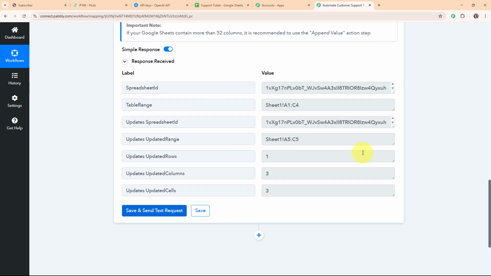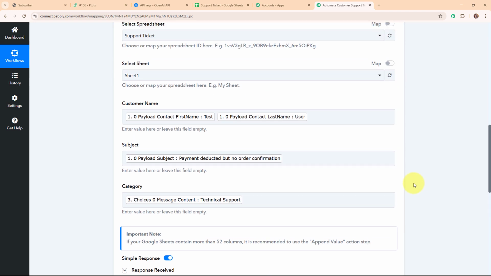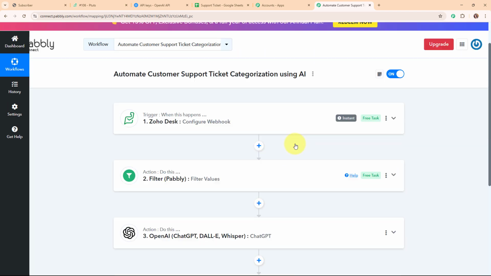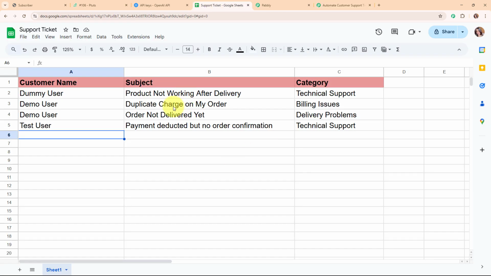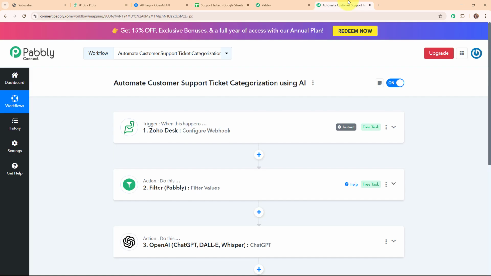And here you can see we have received a successful response. That means we have successfully added the details in our Google Sheets. So now let's go and check it. And here you can see we have successfully added the details over here, such as the customer name, subject and the category as technical support. Alright, so with this we have successfully set up our automation.